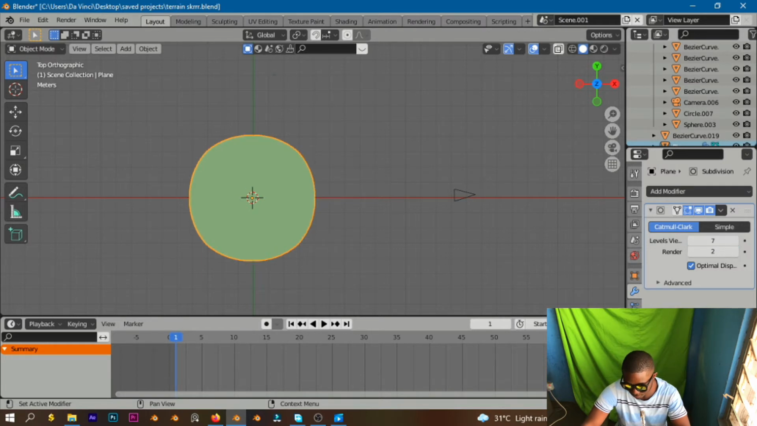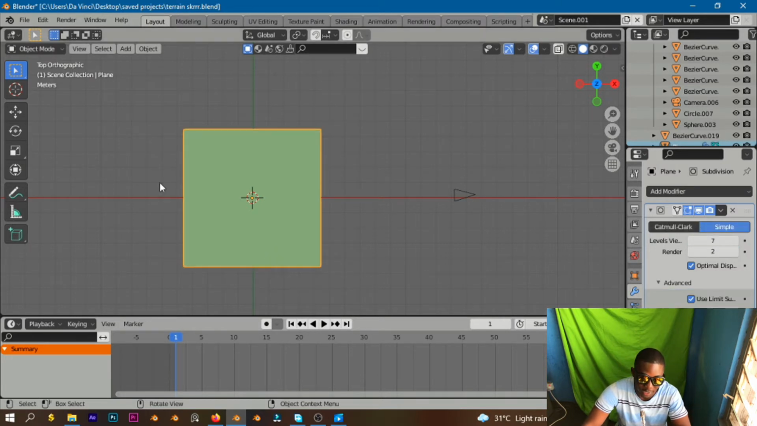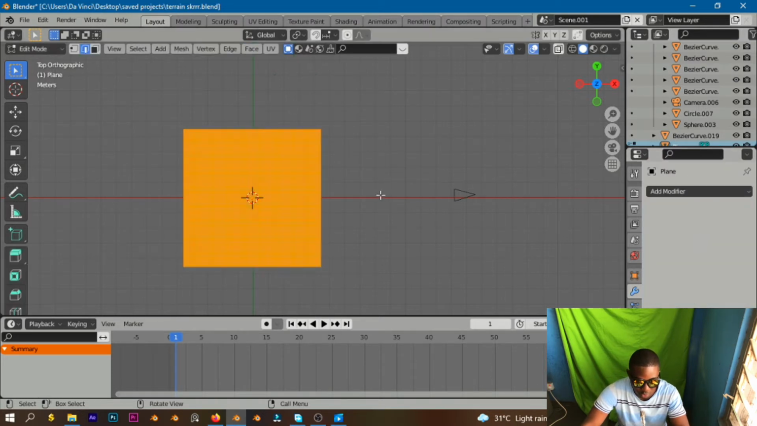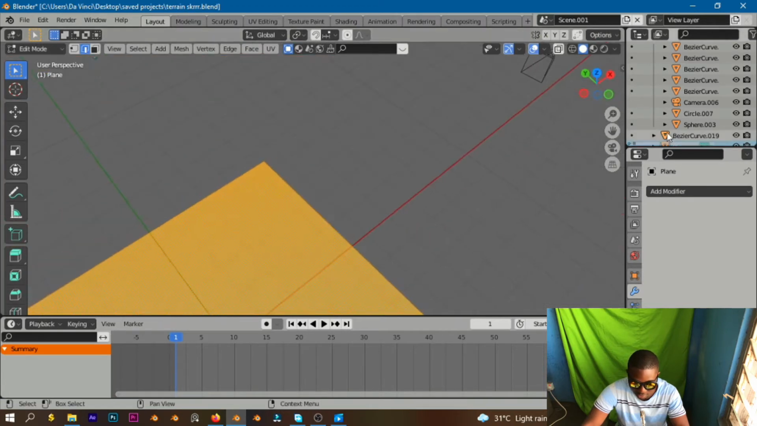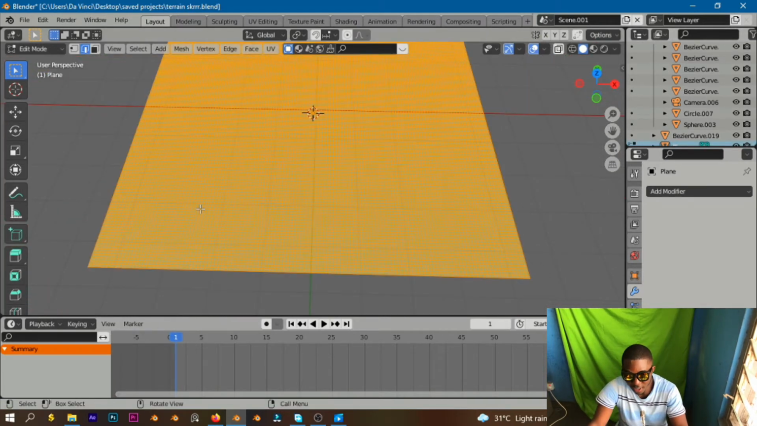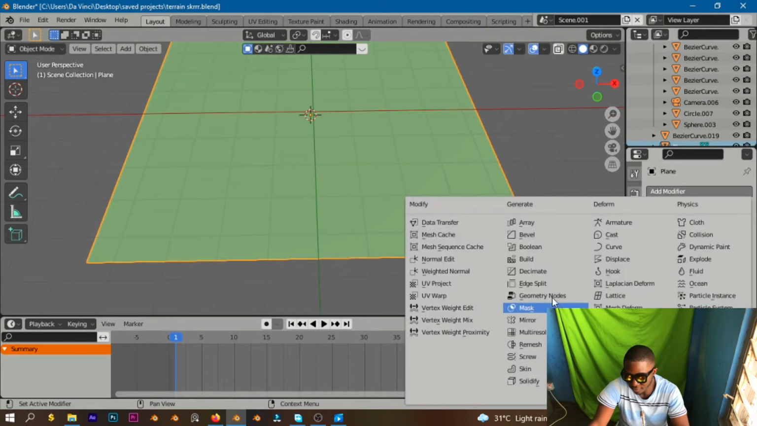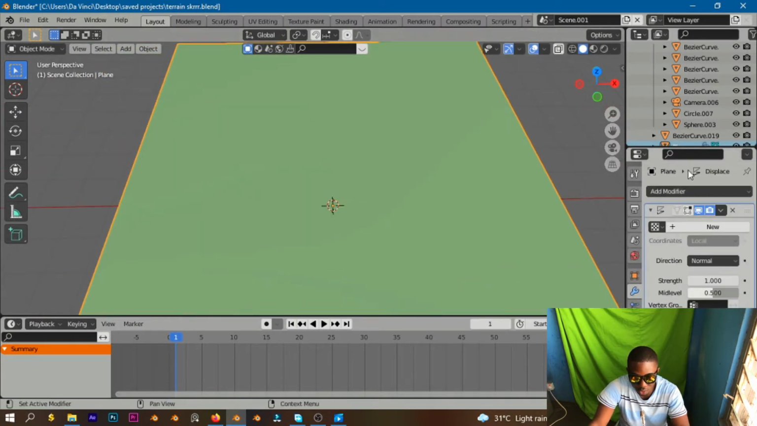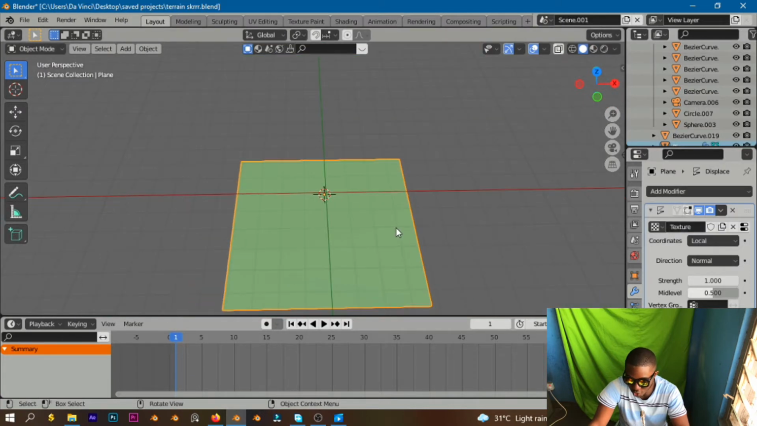So that it doesn't give it rounded sides. And then you apply. When you go into edit mode, you see how dense this is. From here, we go back into object mode. We give it a displace modifier. So you click on new to give it a new texture.